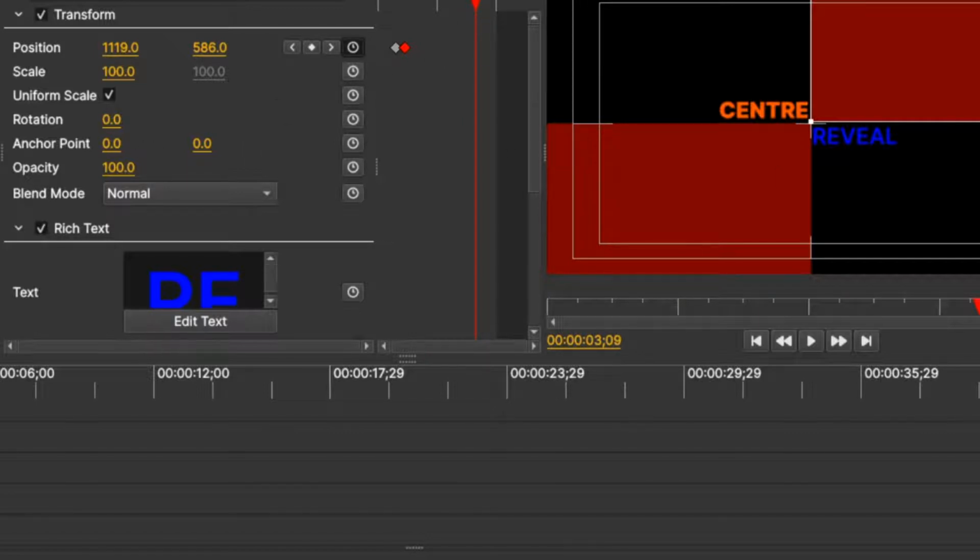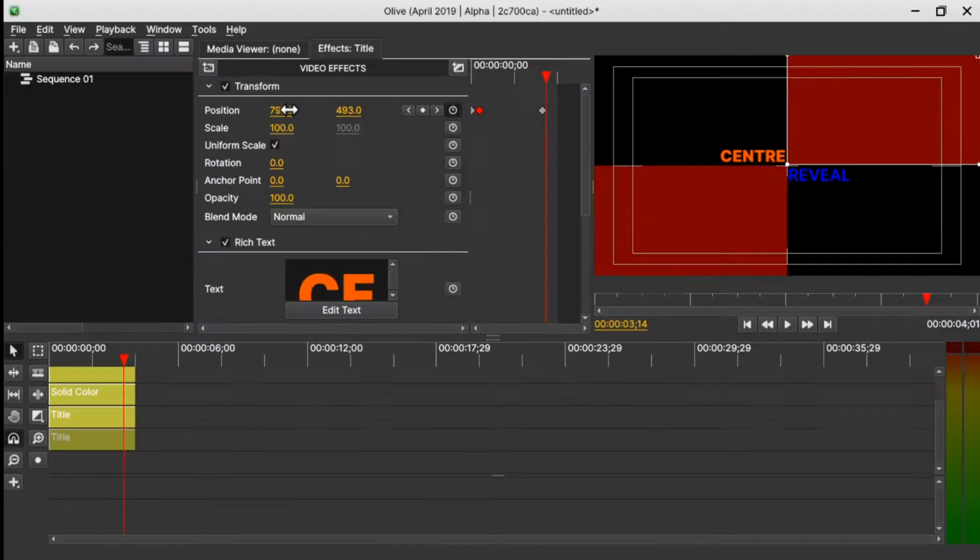So select the first text. Keyframe it. Move the marker here. And drag it back into hiding. Move the marker here. Select the second text. Keyframe. Move the marker here. And drag it into hiding.